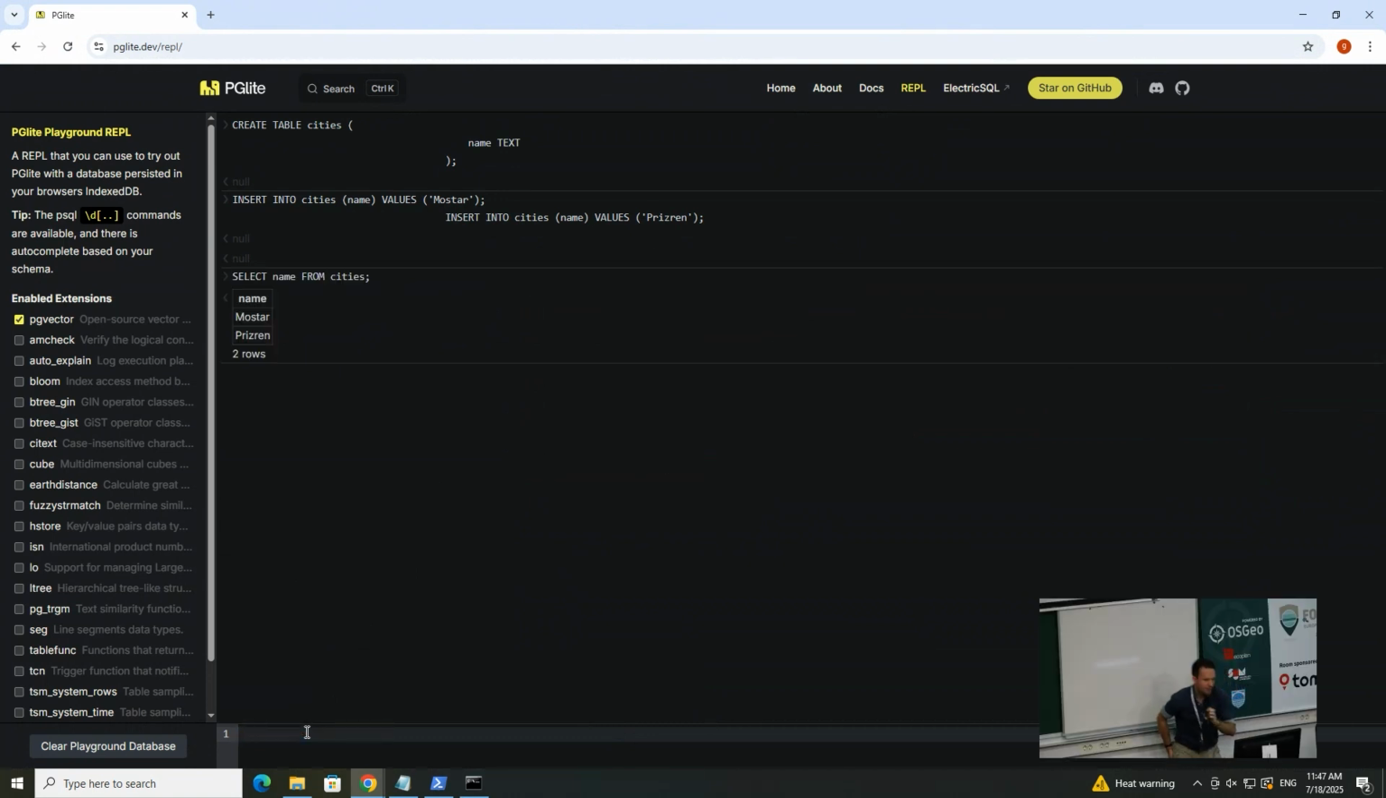So yeah, back on the mic, sorry. So I've just inserted some data and read some data. Very simple example, but you can see we're running SQL directly in the web browser. And yeah, this is how it works.